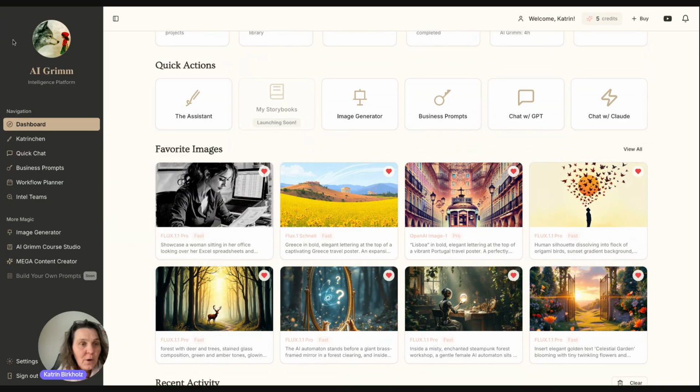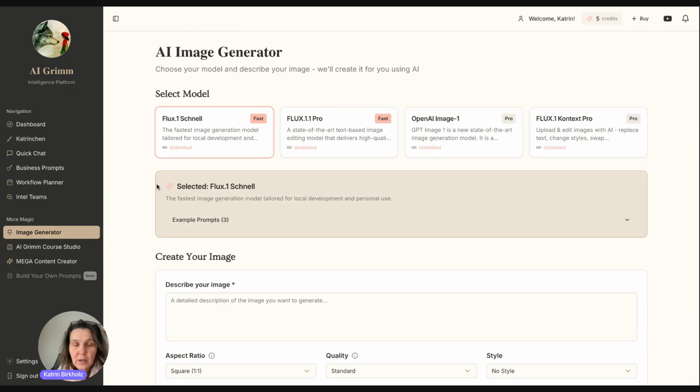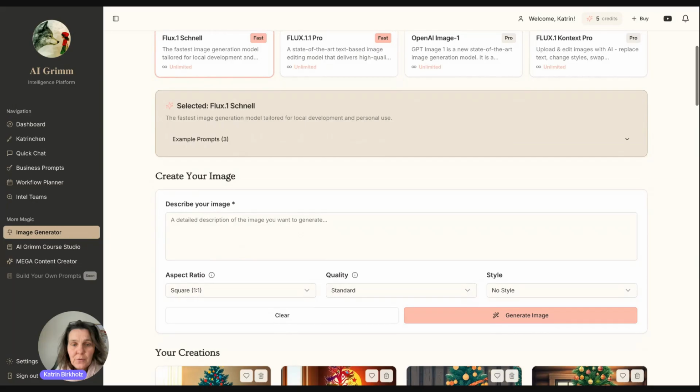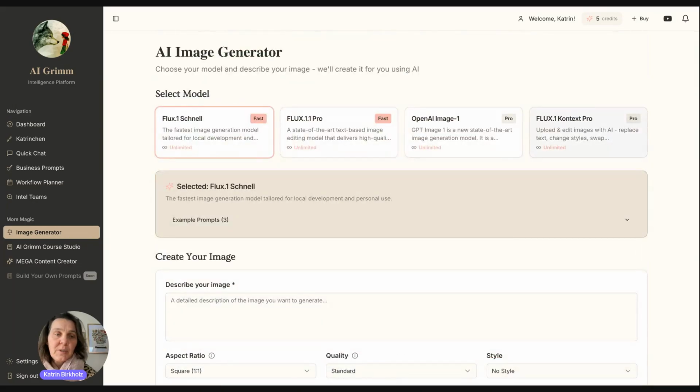So, when you are in AI Grimm, you come over to the image generator, and you will now see 4 AI image models instead of 3, first of all. The first one is the Flux One Schnell. The next one is Flux 1.1 Pro, OpenAI Image, and the Flux One Context Pro. Each of those has a little bit of a different functionality and they do different things. But let me just take you through quickly.